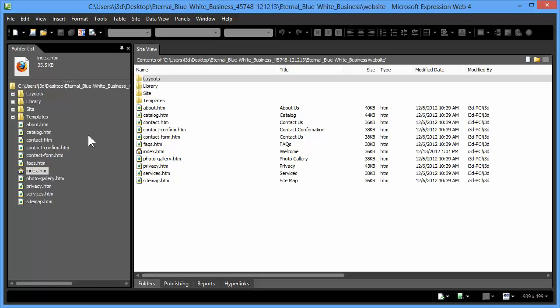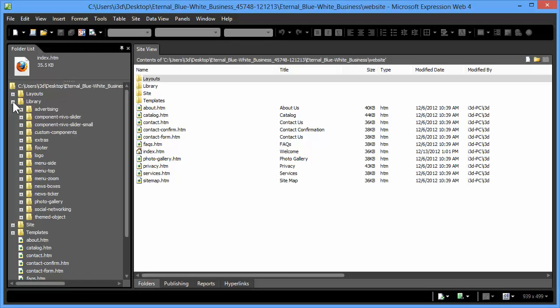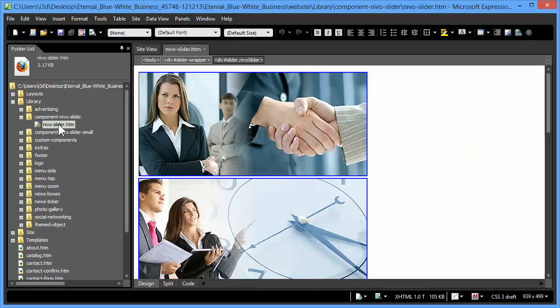Now, to remove an image from a nivo slider, we'll open up the library and, as an example, use the nivo slider large. We don't actually call it large, it's just called nivo slider, but it works the same for the nivo slider and the nivo slider small. So let's just open this up. Now, this is one case where we are going to dip into the code view.